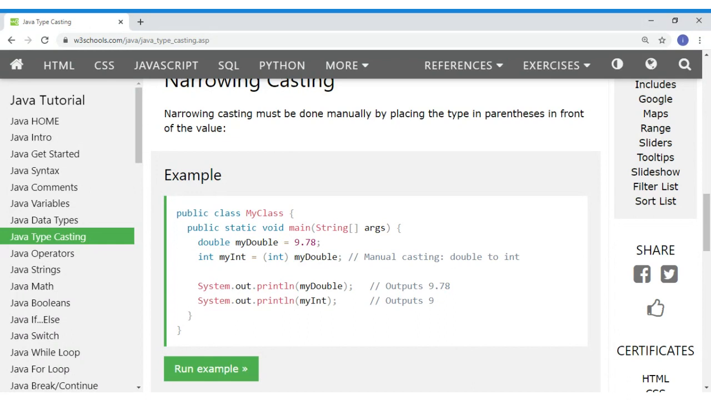Now, when you run the first output, system.out.println my double, it will give you the original value. And when you run the other one, it will give you 9 because it has been converted now into an integer.